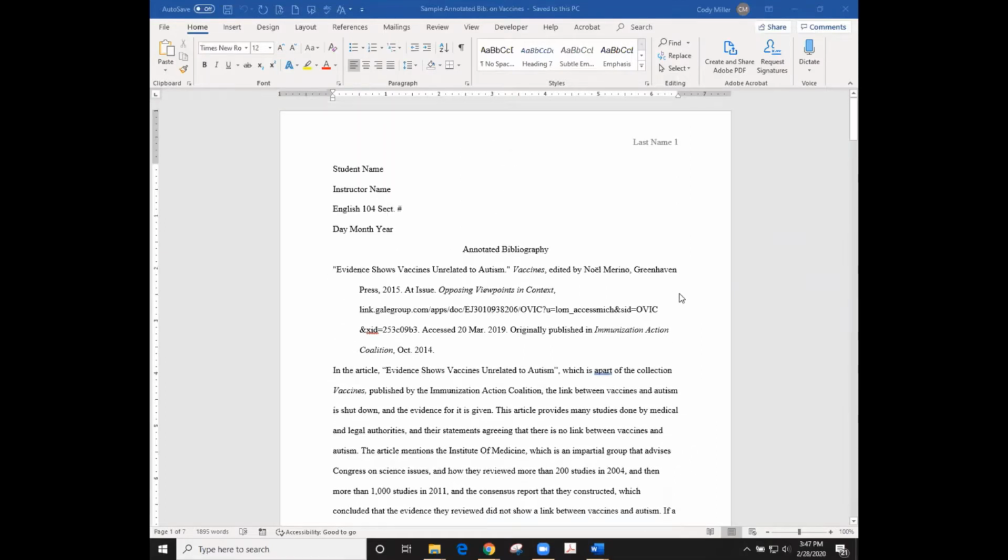So if we take a look at this overall document, you'll notice that it's set up in MLA8 format. So we have our header up here, we have our heading here with the student name, the instructor name, the course itself, the day, month, the year, which means the date. This is literally just titled Annotated Bibliography.